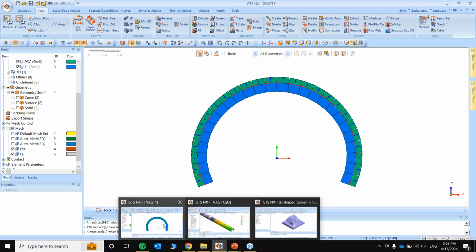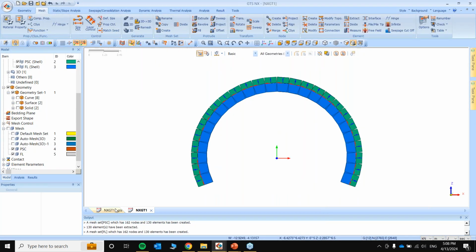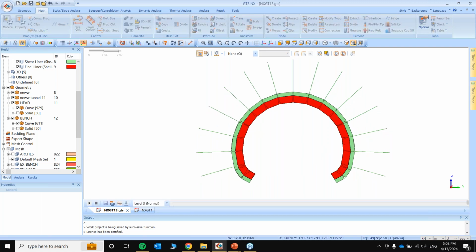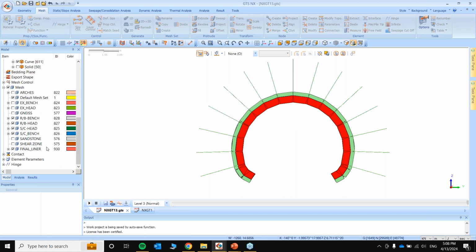But given the choice between the two, I'll pick this particular method. Using that methodology, I now come to this particular model. Same thing. I'll just load up the results for you. Everything is exactly the same except we have a new mesh set in here, that is the final liner. The same thing that was replicated in the previous model by the application of the change property option.